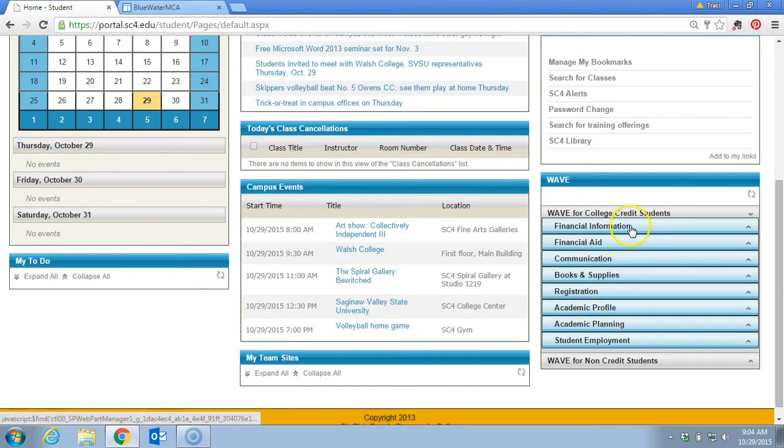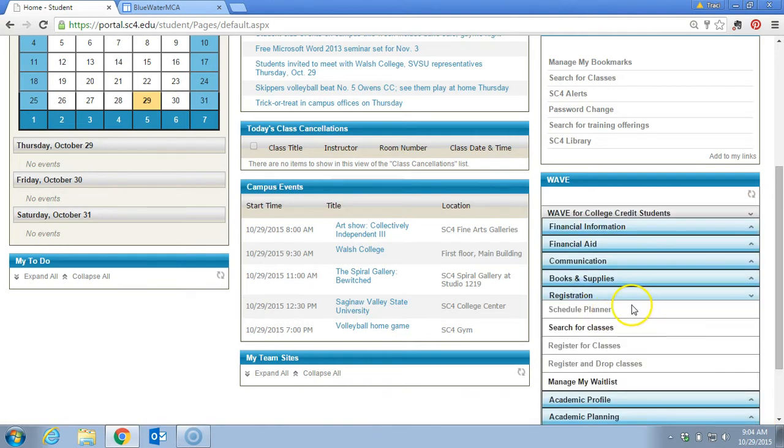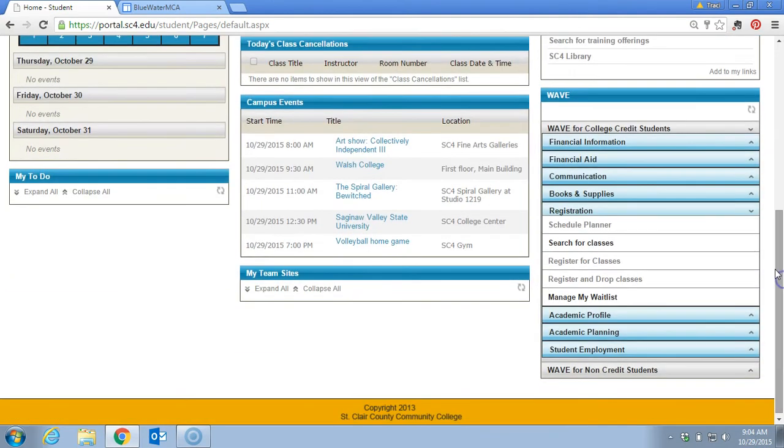So later on in your time at SC4, or really at any college, you'll be able to see your financial aid, different books, things like that. But mainly as a middle college student, you'll be working in registration, your academic profile, and your academic planning. So later on, I'm going to go through the pieces of the registration that you see here.